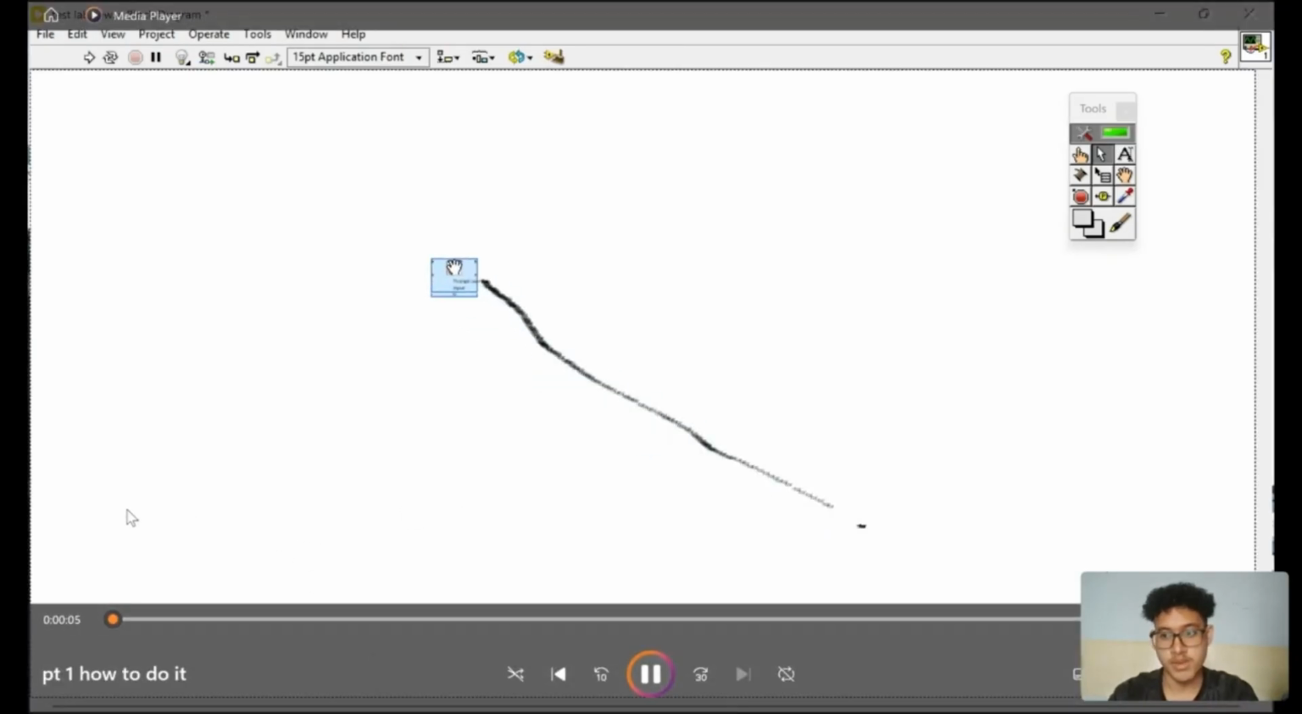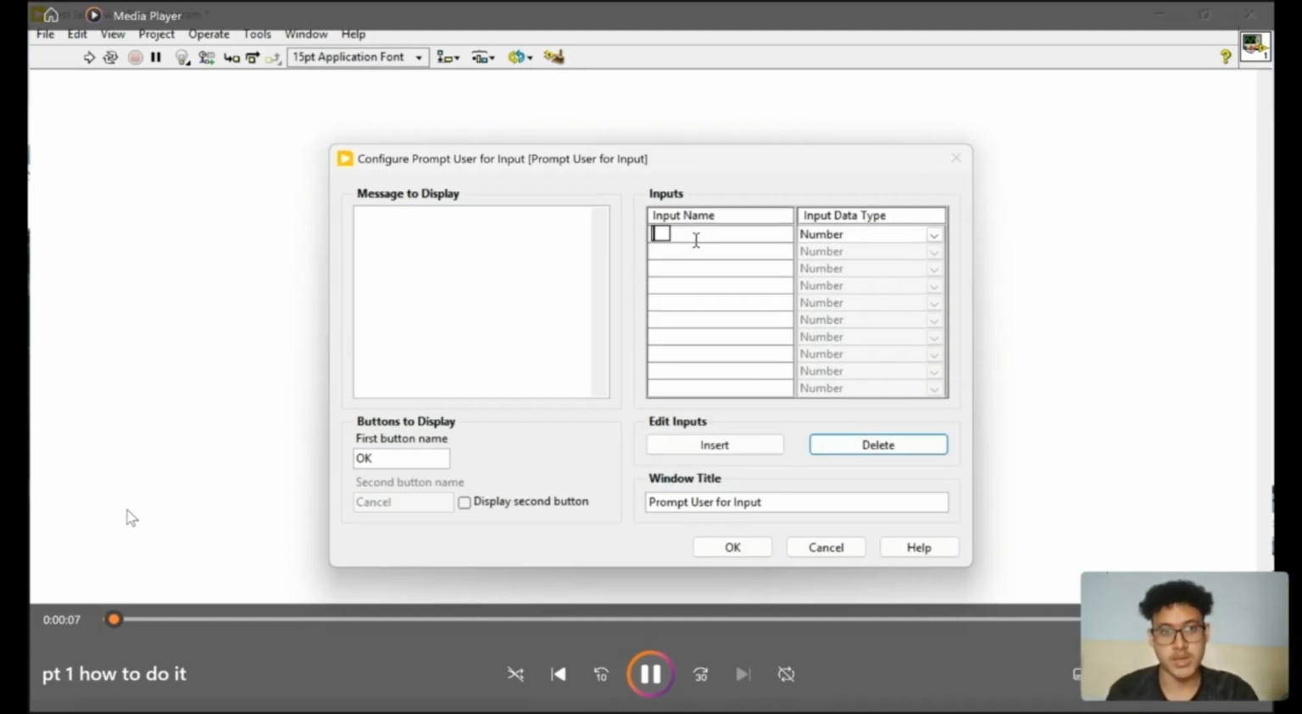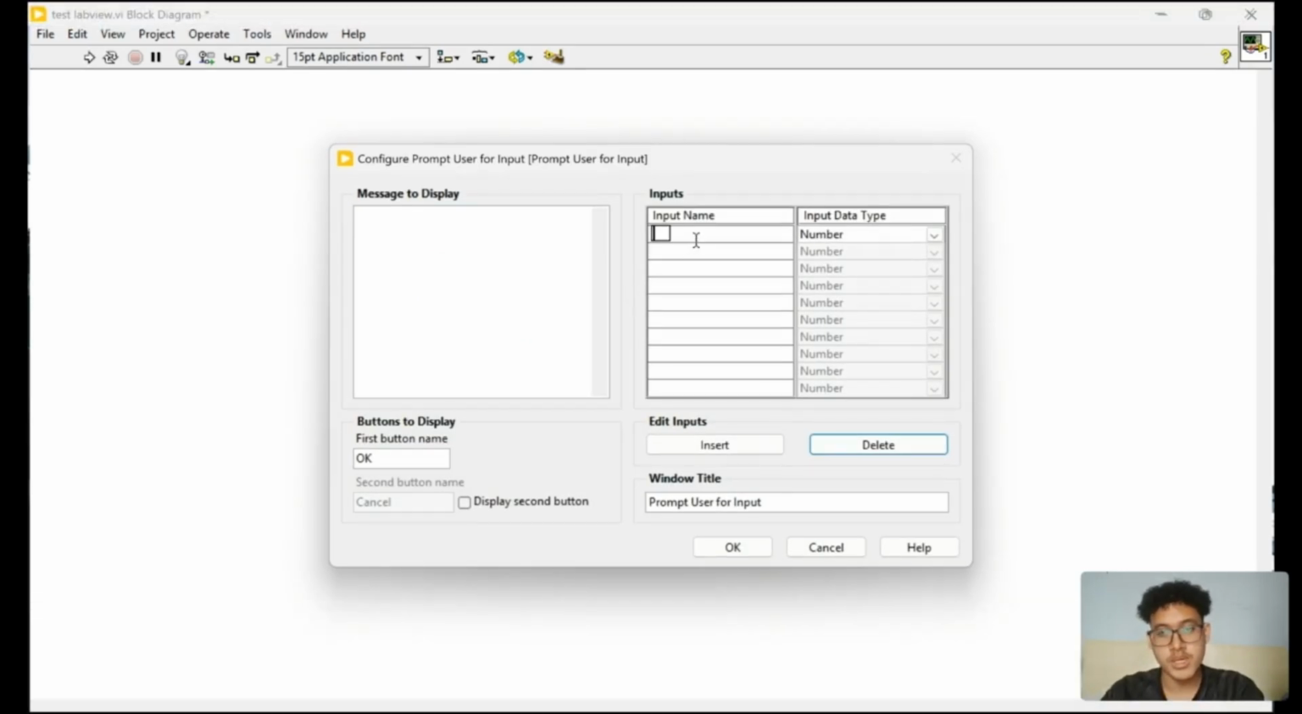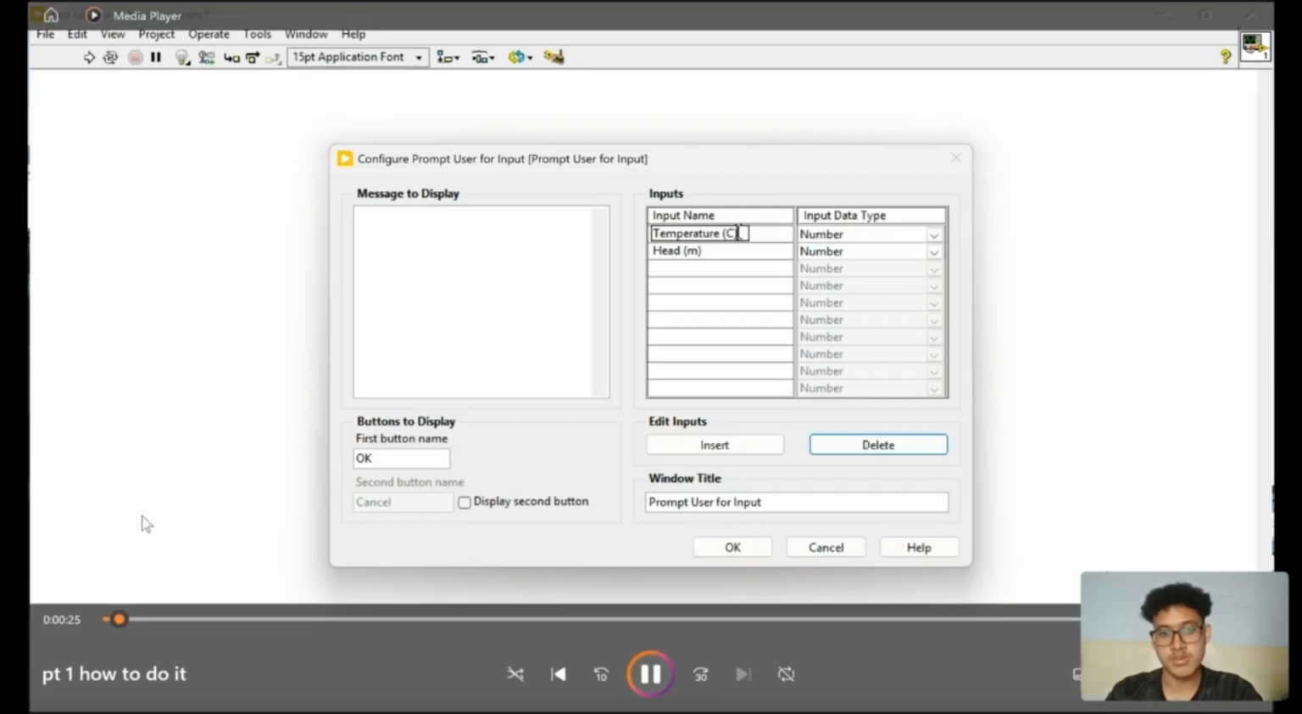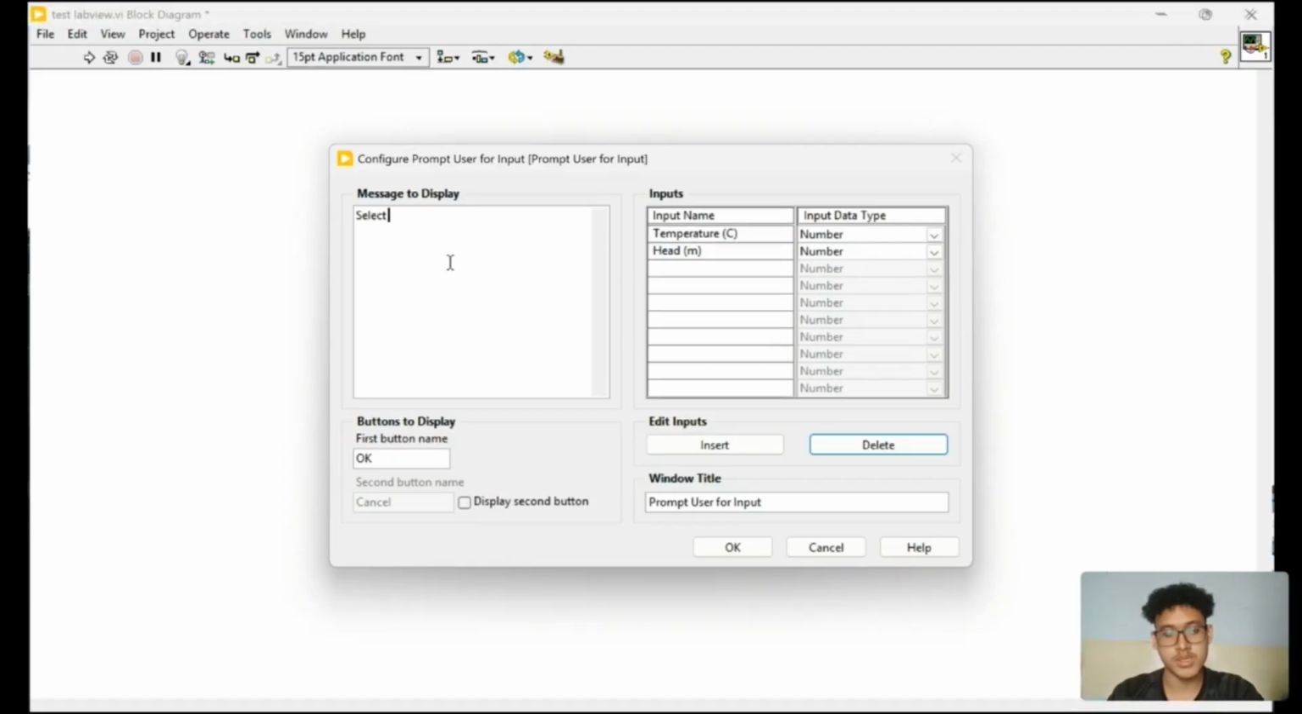Right, so first things first, we need to get a prompt user and put two inputs here, which are the head and the temperature. So the message to display is to select the maximum value.